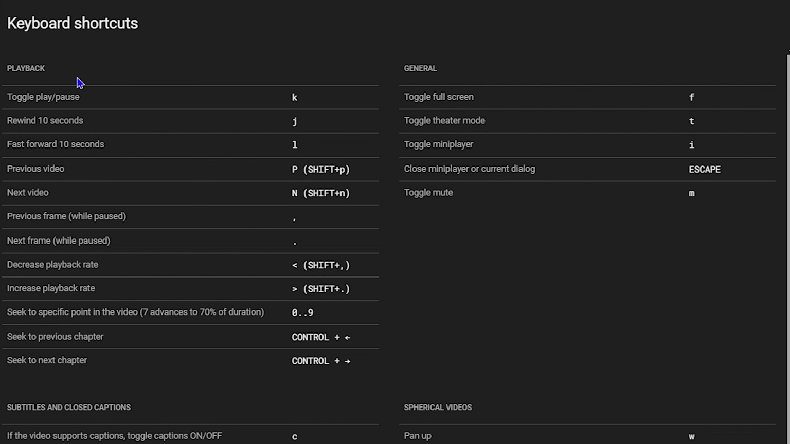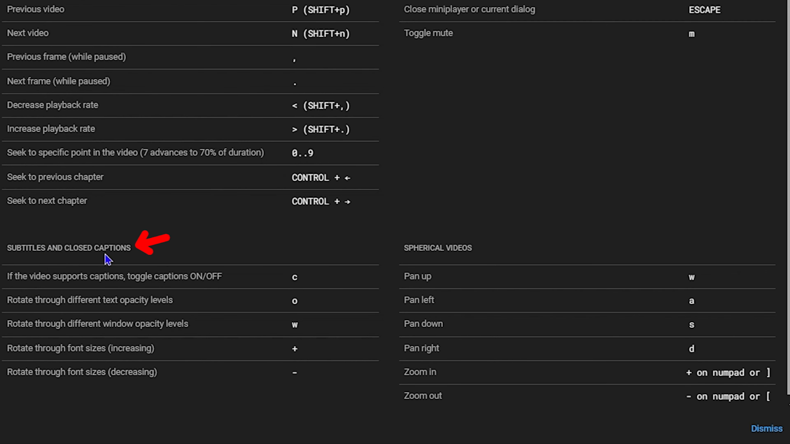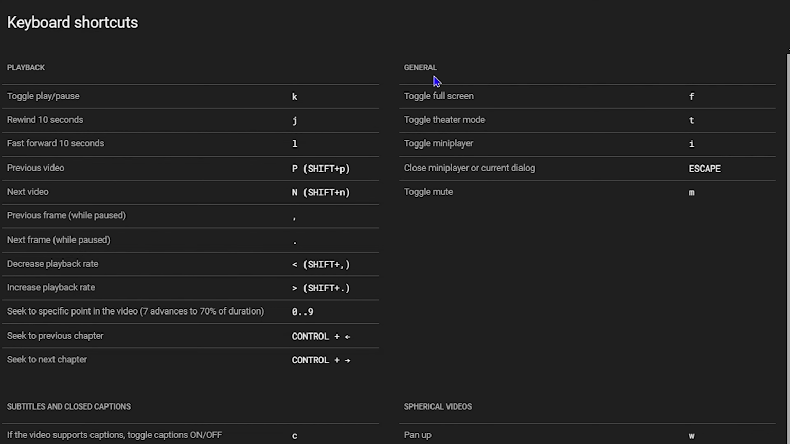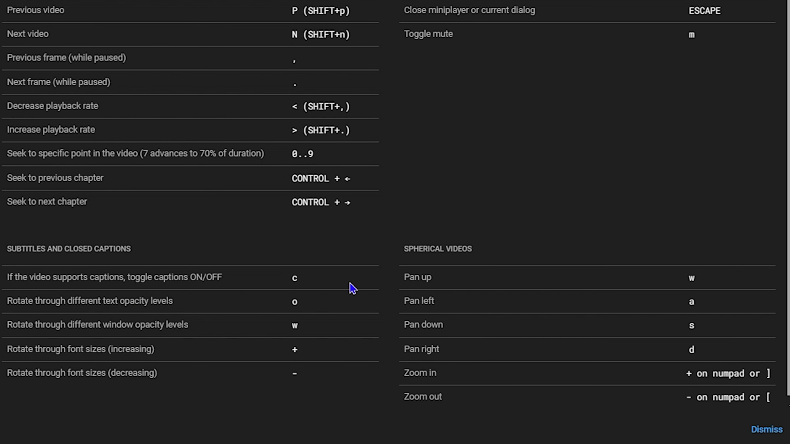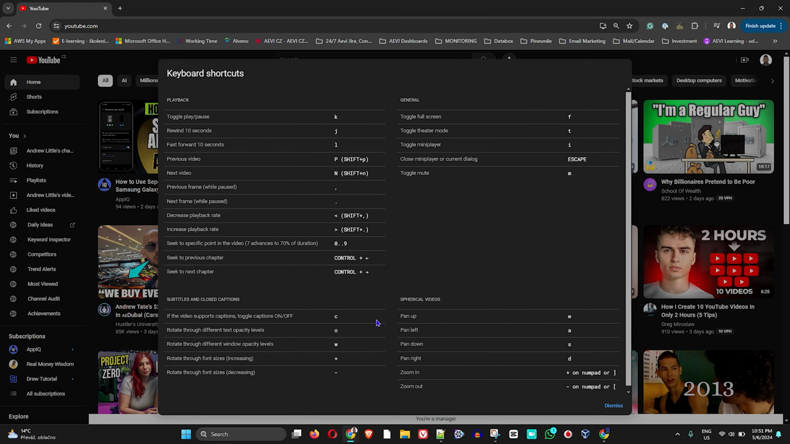So you can find keyboard shortcuts for playback, you can find it for subtitles and closed caption, you can find it for videos here, and you can also find some general shortcuts here. So you can go ahead and start, guys, by looking at these shortcuts, try to remember them and utilize them so that you can use YouTube like a pro.